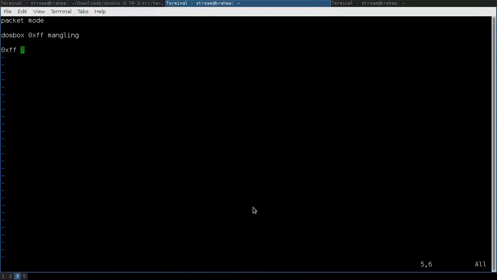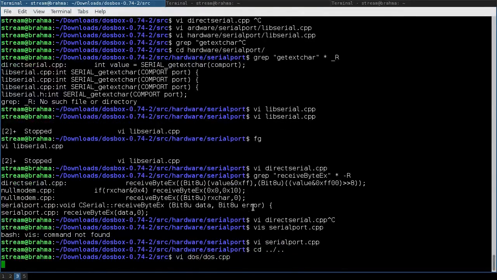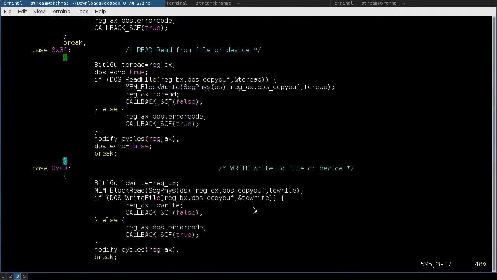Where is it? It's not there, it's over here. Read from file or device. So it reads the file, then it writes to DX. Alright, so we're going to cheat a little bit and we're going to use GDB to break here and see what's going on.